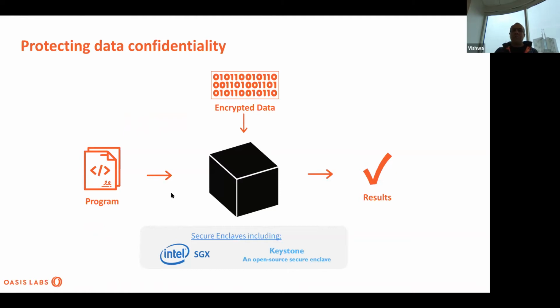The program has access to the data. The program decrypts the data, consumes it, produces a result, which can then be persisted in an immutable ledger, a distributed ledger, either with encryption or not.